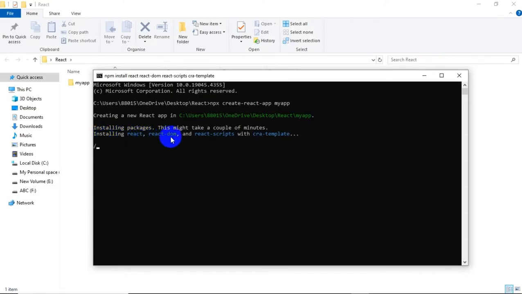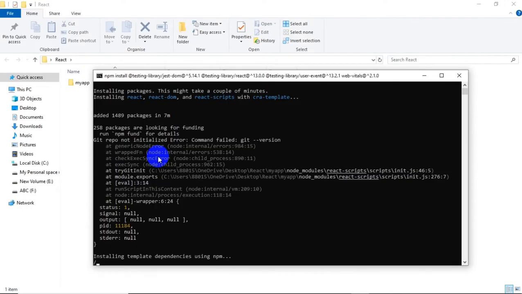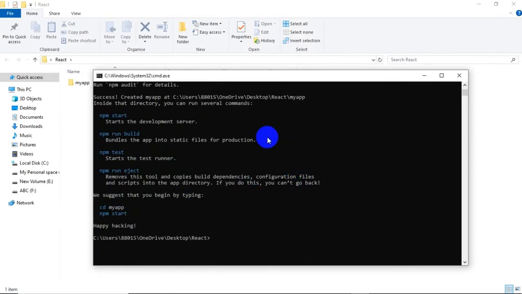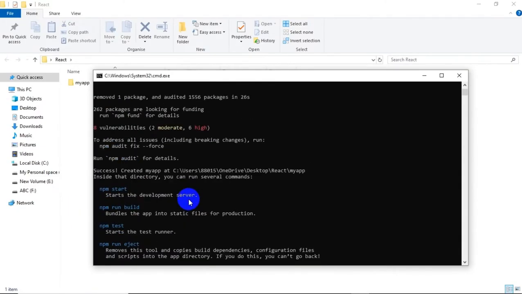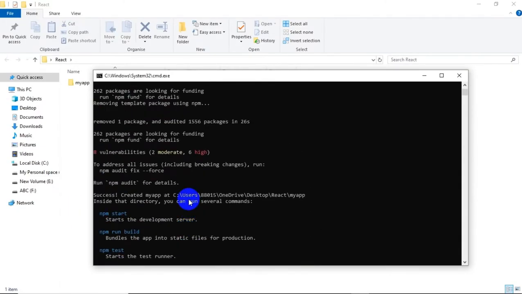Here you can see installing React, React DOM, and React scripts with CRA template. So it's installing. It will take a minute, 5 or 6. So without wasting any time, I will fast forward the video. So after taking a long time, React is installed in our Windows operating system.